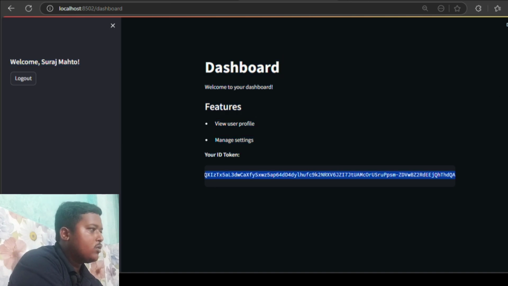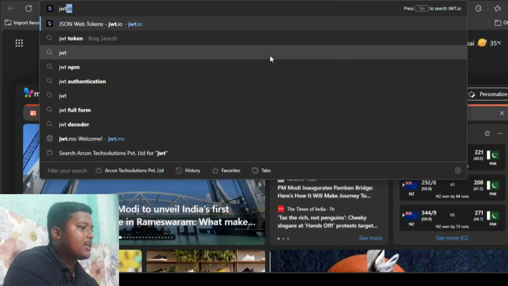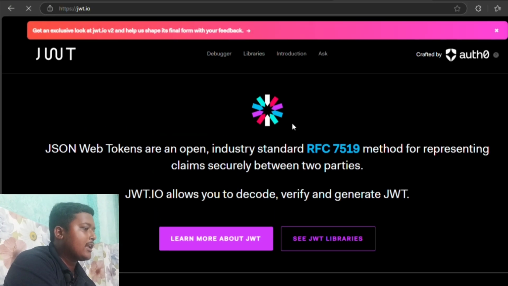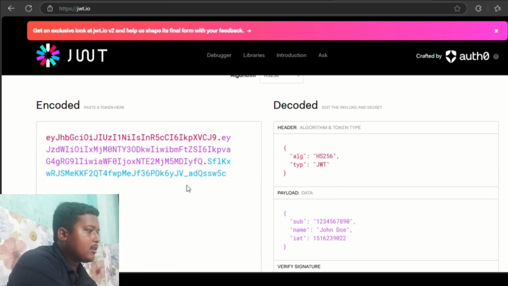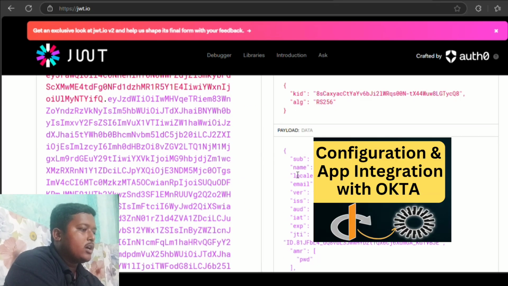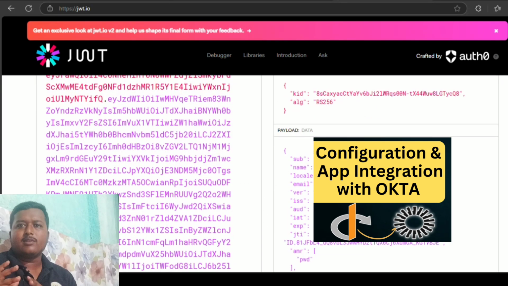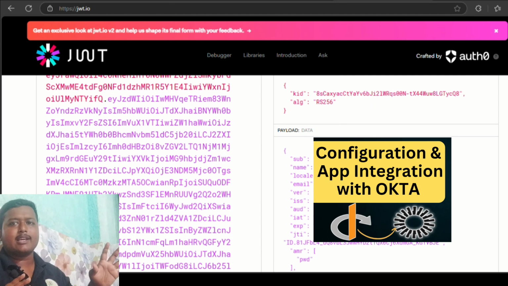For that we will go to jwt.io, and here we will paste our token and we can see all the claims from it. As you can see, the subject, name, email, issuer, audience, everything you can see. With that, I hope in this lecture you have understood how you can configure your Okta application and do login with Okta.